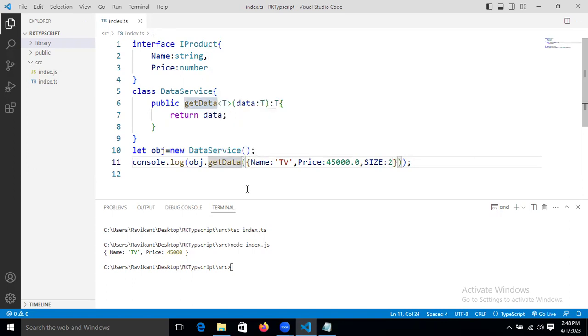So if you want to restrict, you need to pass that contract. If you pass that contract, then based on whatever properties are available in that contract, only those you can send as the argument, right? Parameter.